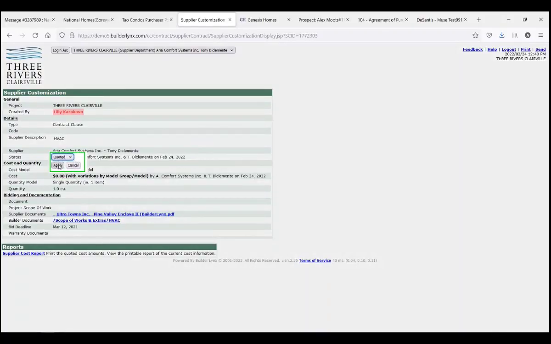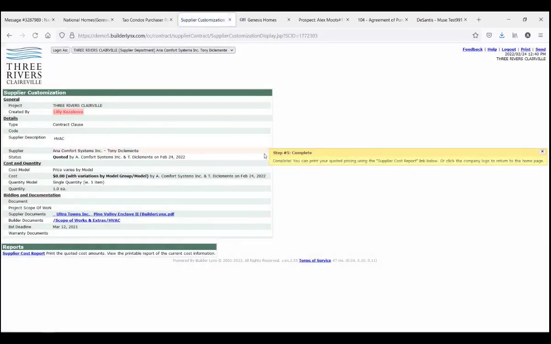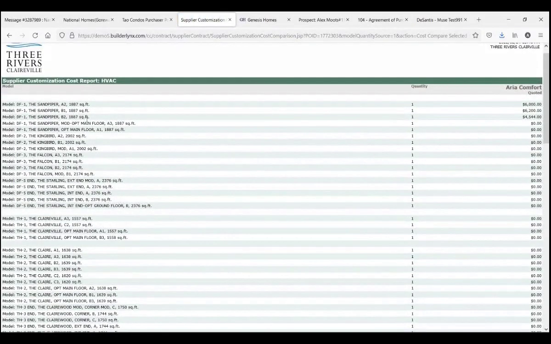So once I do this as the supplier, an email goes back to the purchasing manager. You can see it says we're now completed. And if we wanted to, we could go and review our final cost summary report down at the bottom here for models and what's the pricing that we've entered in here so far.